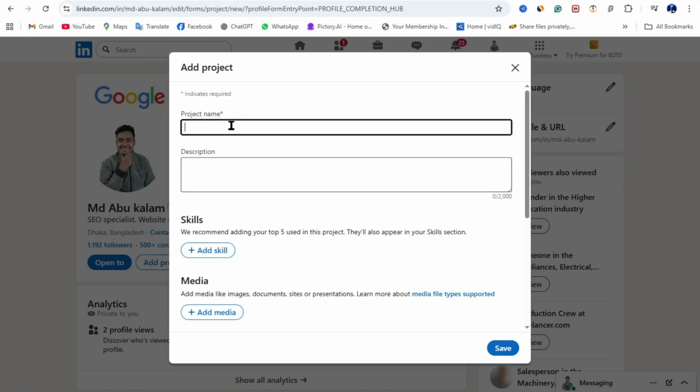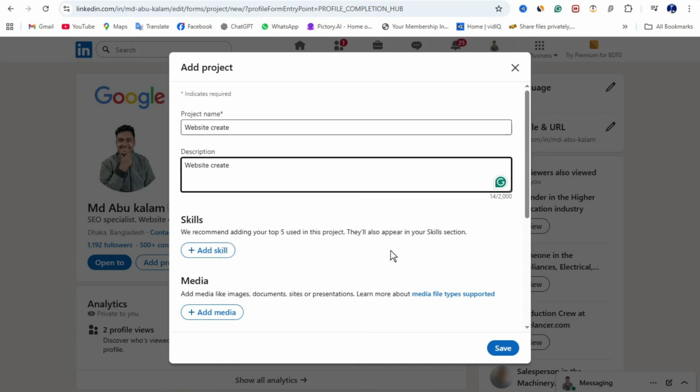So you can type website, anything you can write. Website, create. I write this only for example purposes. You can write your preference. That's it. So you can write a description.